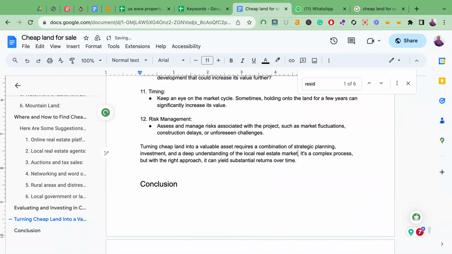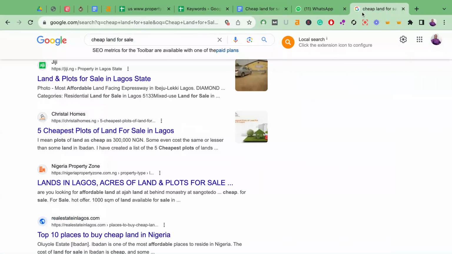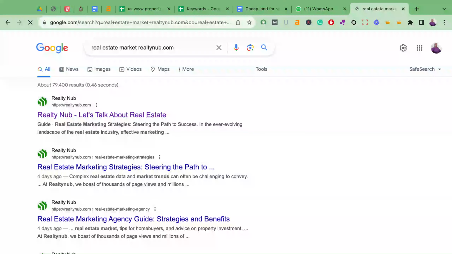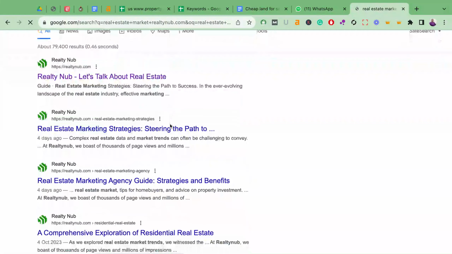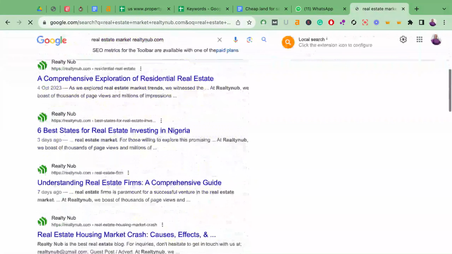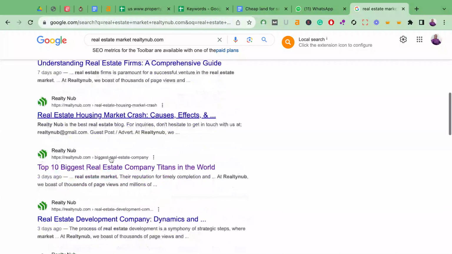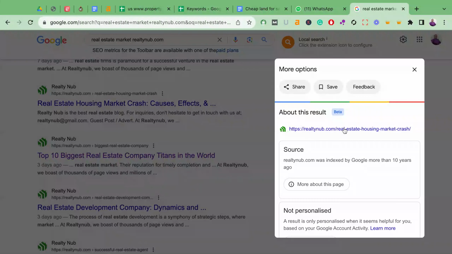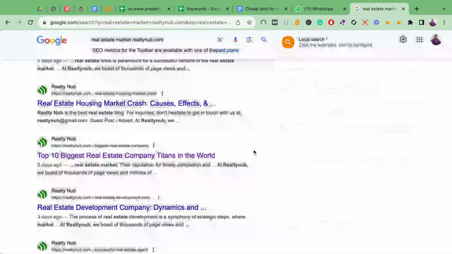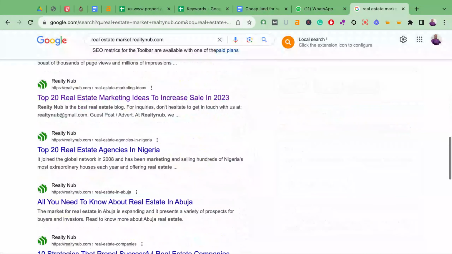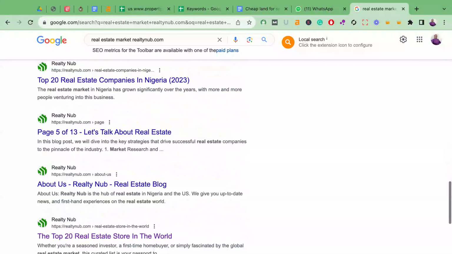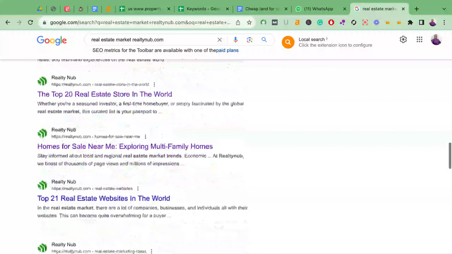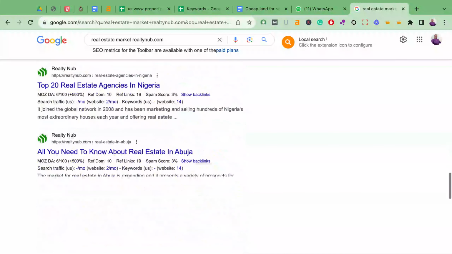So I have lots of content on real estate market already. So I can just go to the site. Another thing I can do is type real estate market, which is a keyword, and then put my site name in front. And let me see if I have any content ranking currently. So I can use this real estate market crash. I can use this one. As you're talking about real estate housing markets, which is okay. Let me see if I have another one. That way you can go directly to the site and search for this stuff. You get.